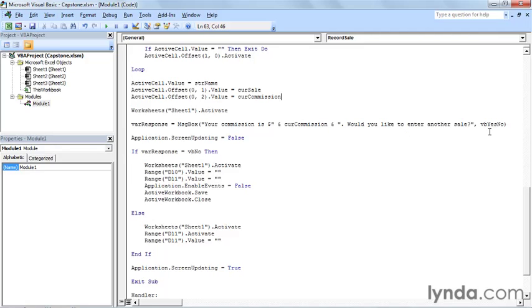The message box I'm using here displays the Yes and No buttons. If the user clicks No, then Excel activates Sheet 1. It assigns a blank value to D10 and D11 and then it turns off event handling, and I'll show you why that happens in a moment. It saves the workbook and closes it.